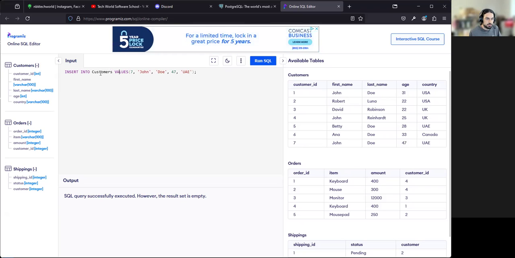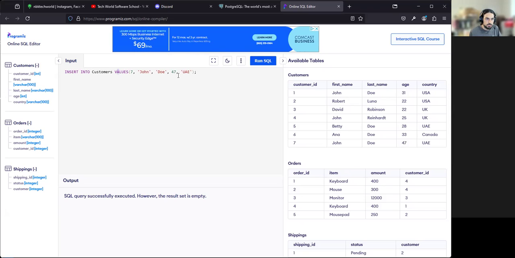Okay, let me teach you the explicit, longer version of inserting too, because this one is kind of implicit for the columns. So before VALUES, we're going to have to specify the names of the columns in any order we want. For example, let's do the original order. Customer ID, type the column names separated by a comma, first name, last name, age, and then country.